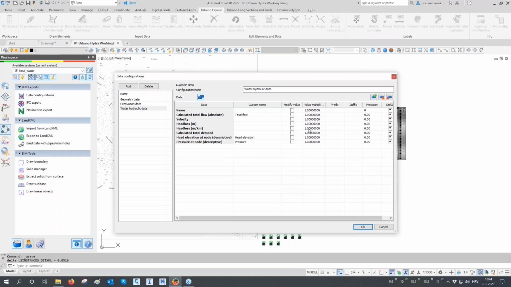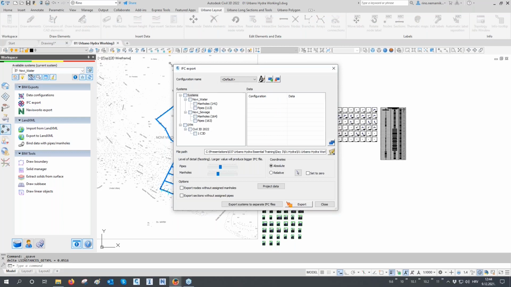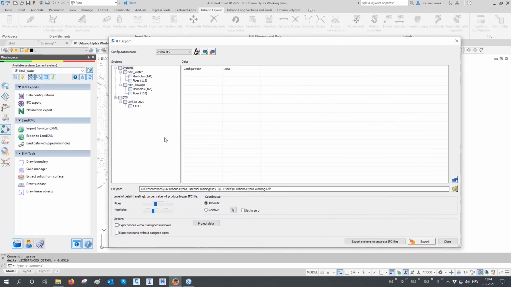So let's now export. And here, maybe we can say total demand. Okay, let's click OK. Let's first export to IFC. So IFC is Industry Foundation Classes, which is basically the standard file format for data export in BIM workflows. So now the software is asking, okay, what do you want to export? I will export everything. So both systems and also the DTM.